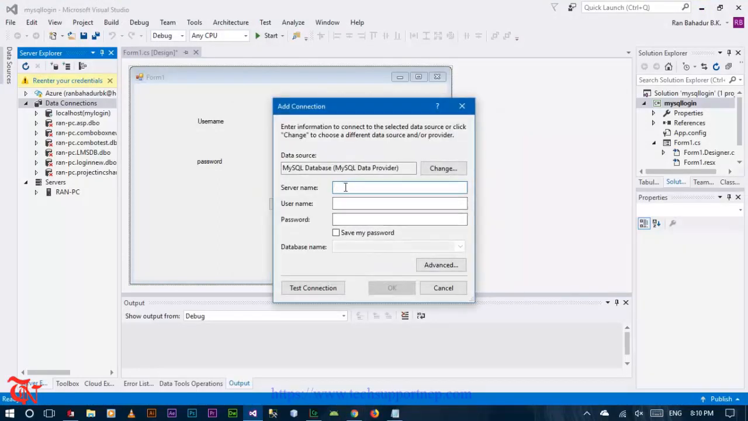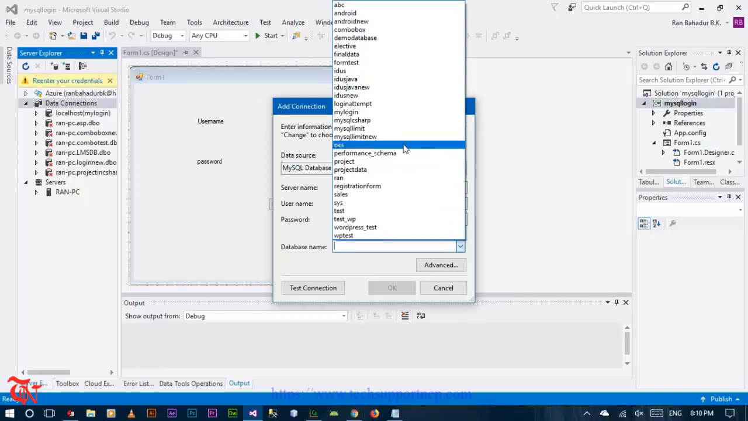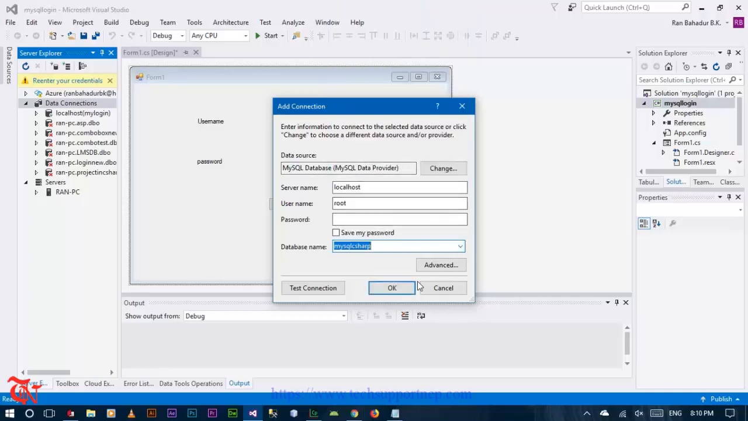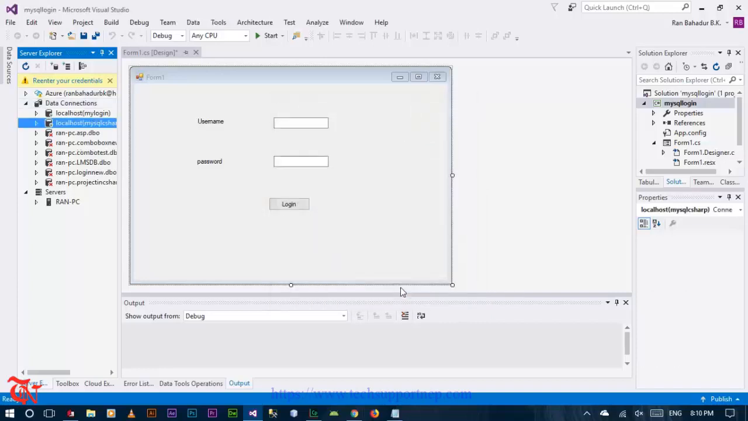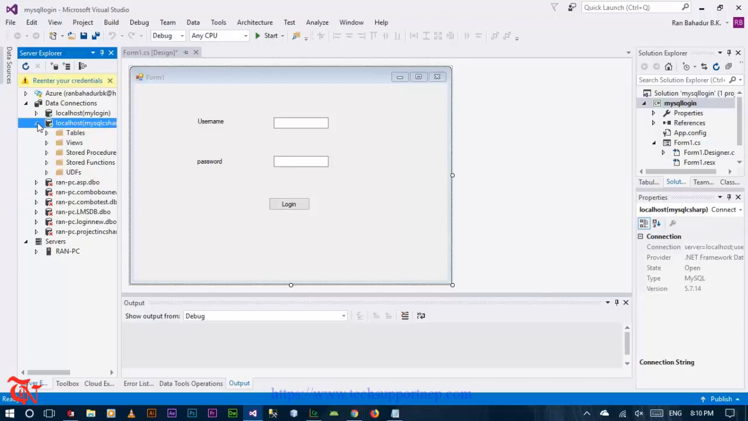Now you need to provide your server name. Server name is localhost, username is root, the default username is root, and password is nothing over here. And then for database name, select your database name from here. The database name is MySQL C sharp. Test the connection. Connection is okay. Click on OK. Now we have successfully connected our Visual Studio with the MySQL database.